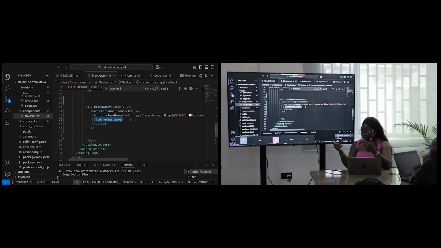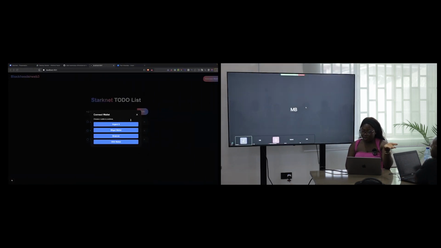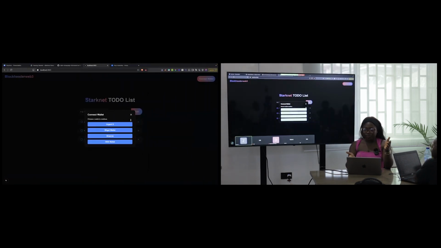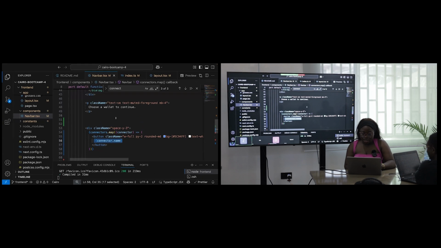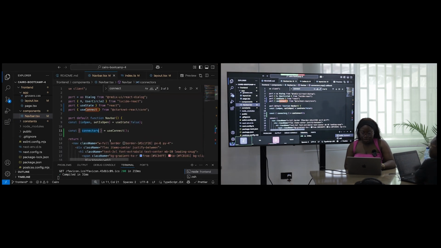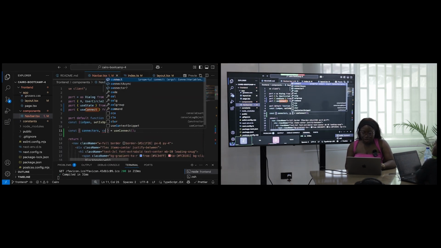So now I want to connect to Braavos. How do we do that? What's the expected behavior? The expected behavior should be that when I click on any of these, it should take me to the interface of that wallet, right? Okay. So in order to do that, I'm simply going to import connect.